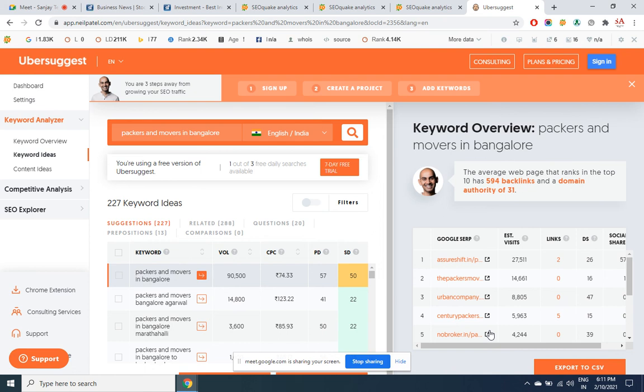So this is the complete keyword research cycle. So that is all for today. I end my session with this point.